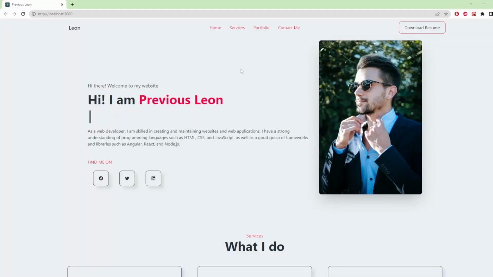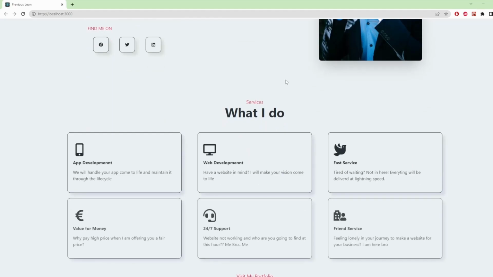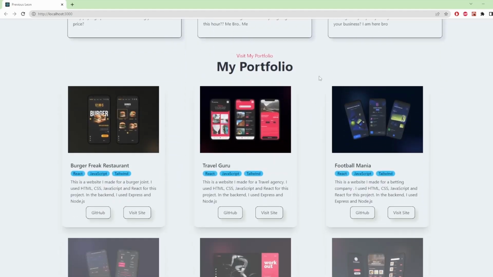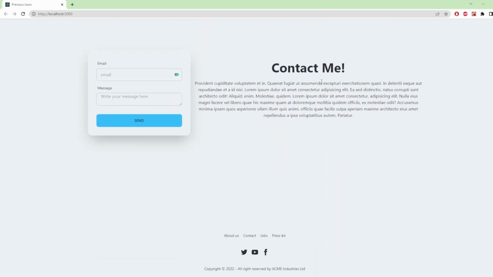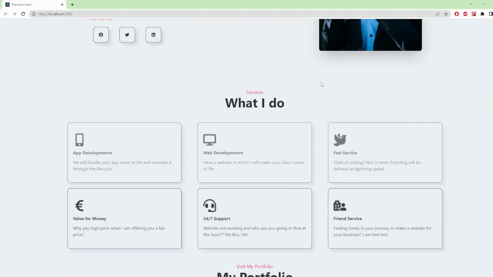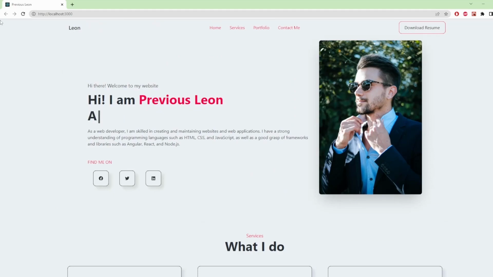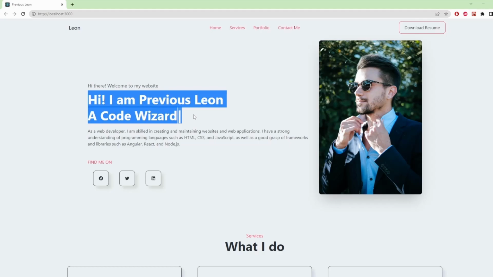Hi, in this video I'm going to show you how to make a portfolio website using React. The website is going to look like this. So we have our Navbar, there are some hover effects. Now then we have our banner section. This is a typewriter effect going on.